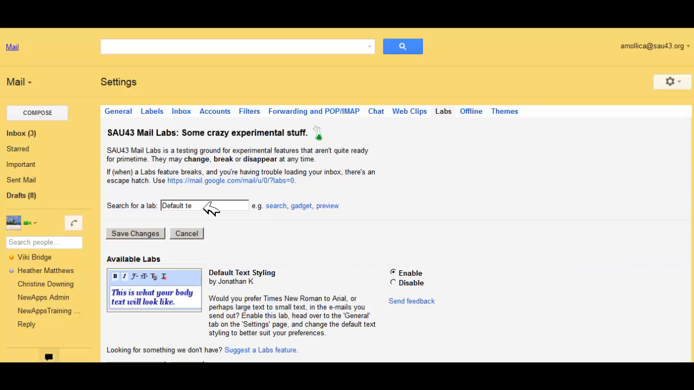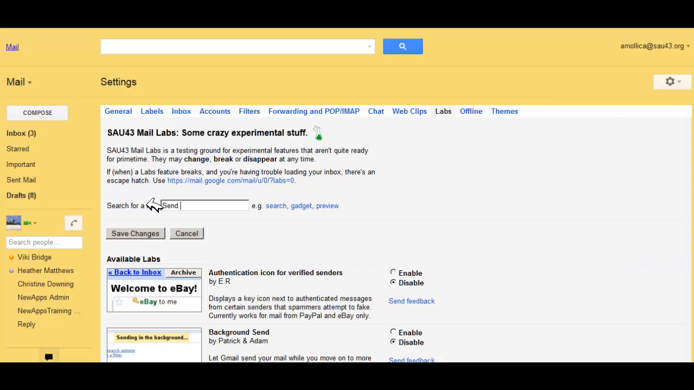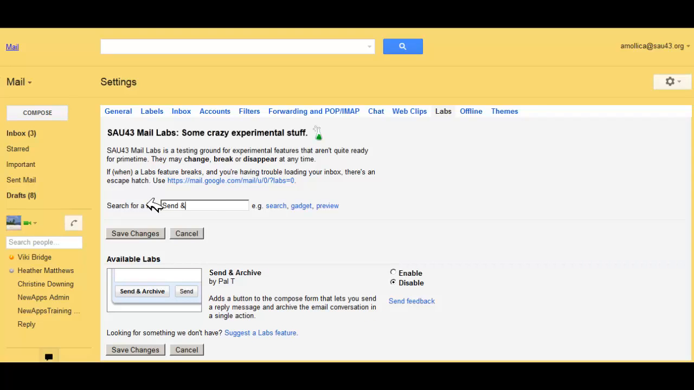And we're going to enable one last lab. That is Send and Archive. Type Send. And you'll see Send and Archive shows up at the top. Send space and. Once you find Send and Archive, click on Enable. And those are the three labs that we're going to enable for this Apps Mail lesson. Click on Save Changes.